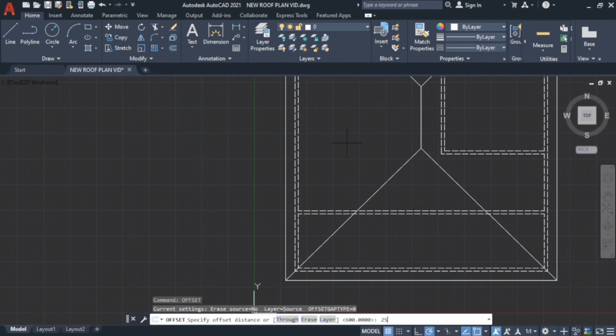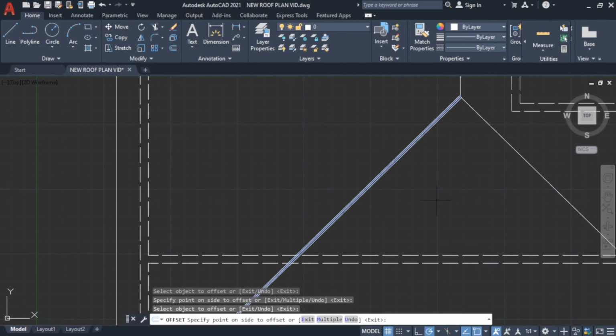So type offset and select 25, or you can click on the offset tool right here. Bring that across, bring this here. So offset to the left and to the right for all of our lines. Do the same thing for the ridge board as well. We're going to offset to the left and to the right, just like that. Perfect. And then we're going to do the same thing for these two hip rafters on this side. So offset to the left and offset to the right. Let me just do this again, offset by 25. So offset this, and then come over here to this one as well and do the same thing, offset by 25. And then over here we will also offset by 25. So there we have that.